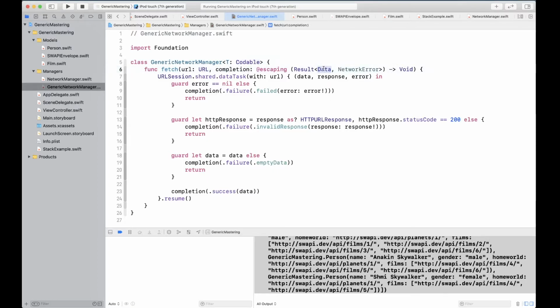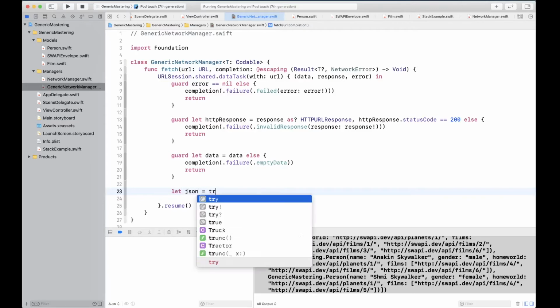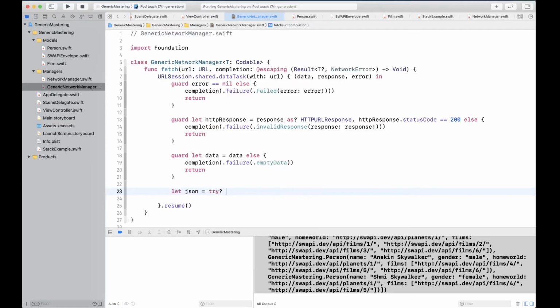Now this gives us flexibility that we can return a T type result. As soon as you change that, the optional, you're going to see that our completion for success is throwing an error, which is correct. So I'm going to remove this for now, and I'm going to take that JSON conversion that we were doing in the view controller and move it right here.